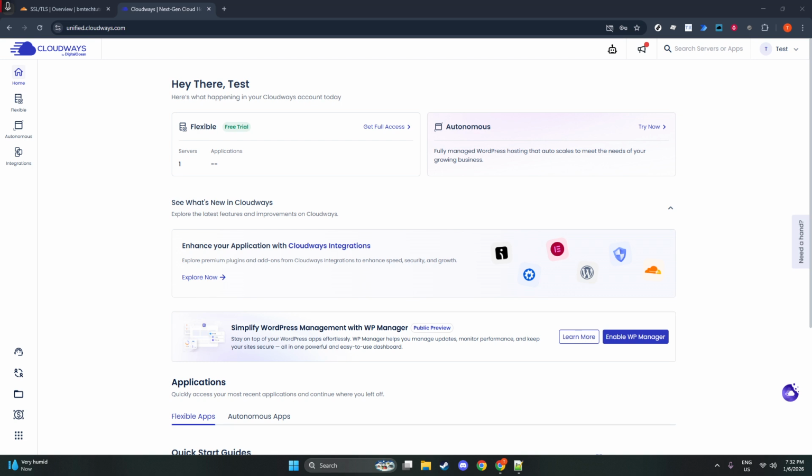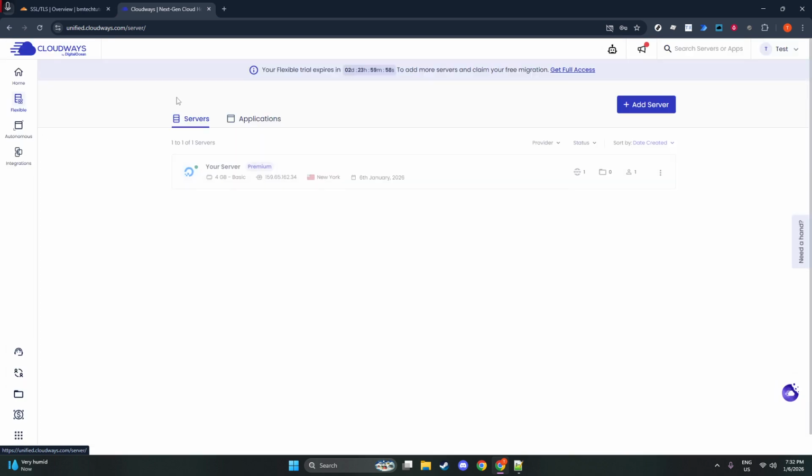Start by logging into your Cloudways dashboard. Once you're in, look at the top menu and click Servers. You'll see a list of your servers. Choose the server where your application is hosted so we can apply the change in the right place.